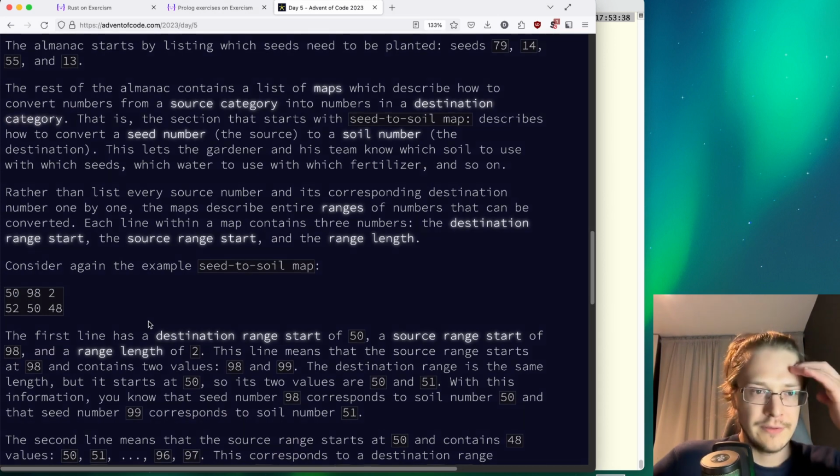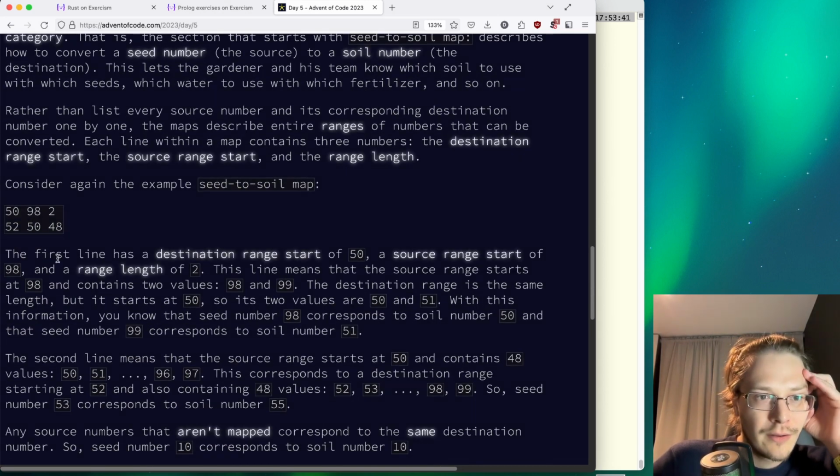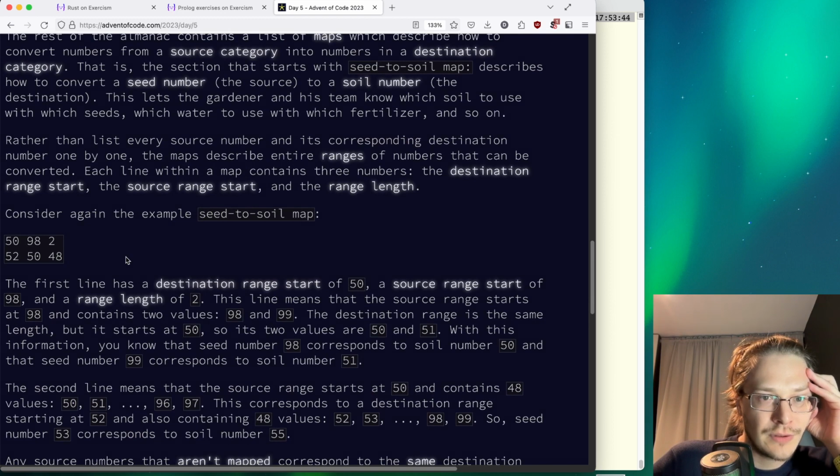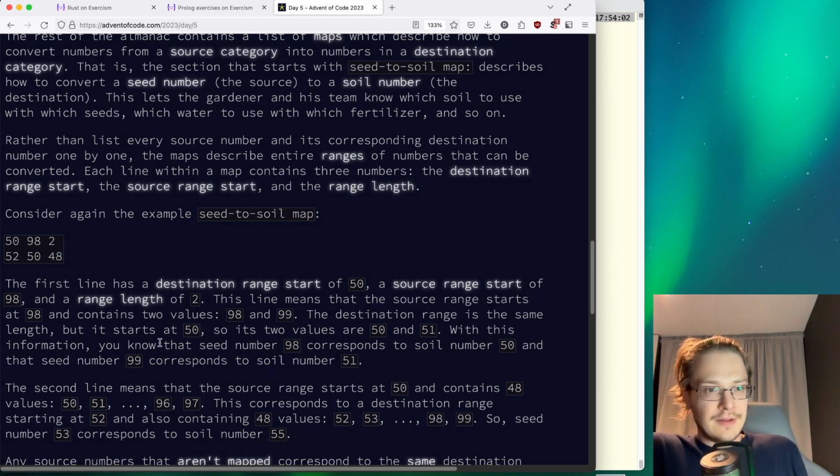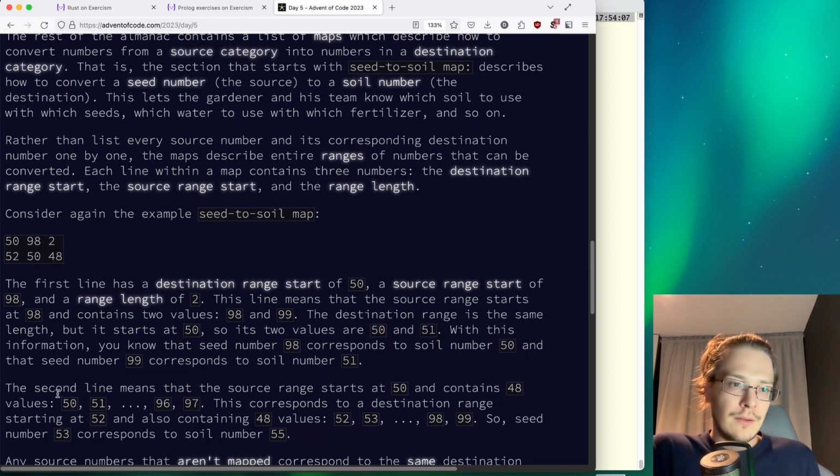Whoa. Okay, let's read it. But why did we have this kind of length? The first line has, okay. Only two values. It does not include 100. Okay. The destination range is the same length, but it starts at 50, so its two values are 50 and 51. With that information, you know that the seed number 98 corresponds to soil number 50, and that the seed number 99 corresponds to soil number 51.